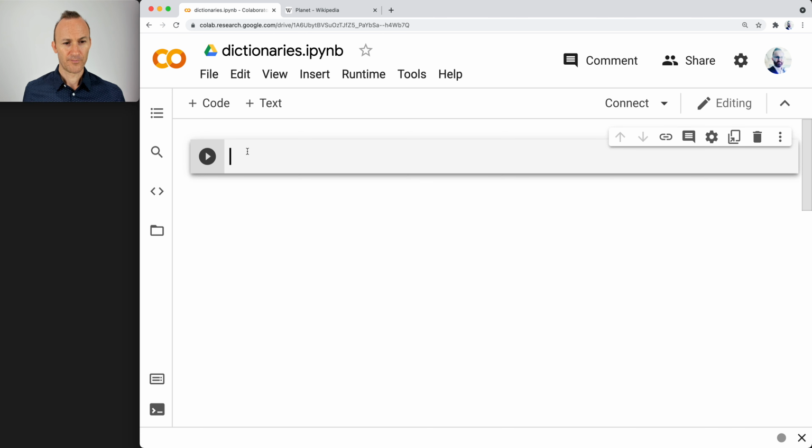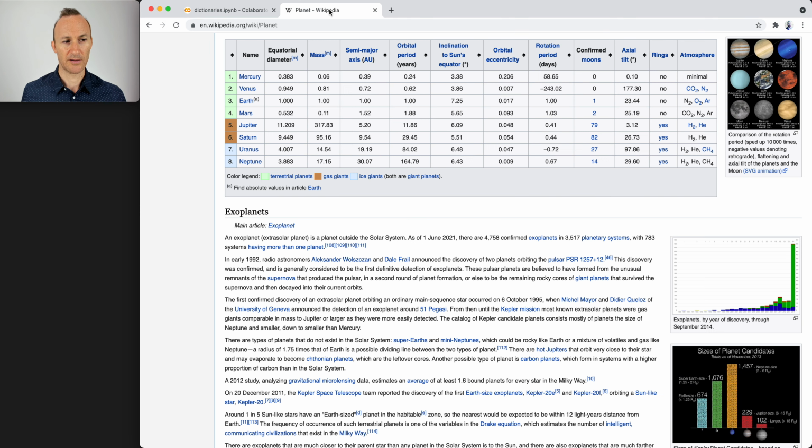Well, I like to do things with astronomy sometimes, and I went to Wikipedia and pulled up some information on the different planets. We could pick anything. You could pick something different than I do. There's a lot of information here.